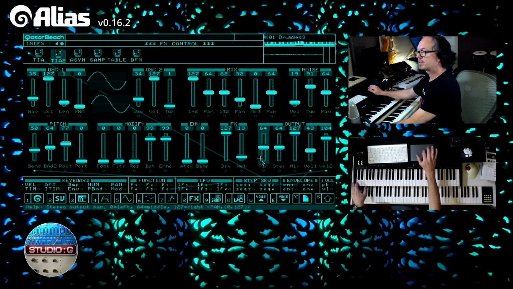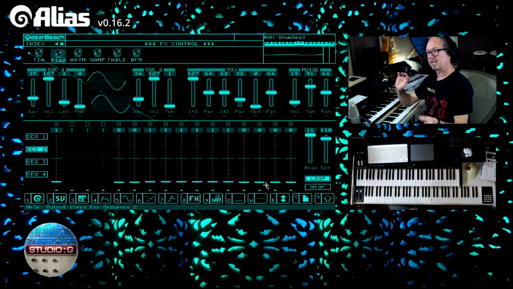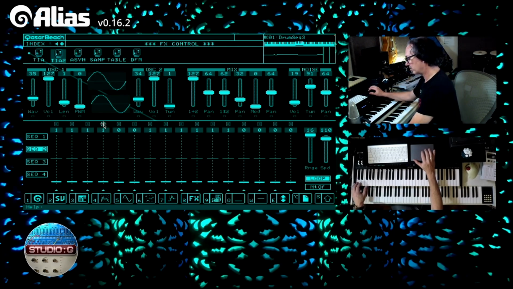Got two step sequencers. This one is actually switching the synth engines. You'll notice I have a couple of these steps disabled here. They don't necessarily have to be disabled, but you can enable them and disable them by clicking on the little boxes here right above the sliders. So that's really, really cool.